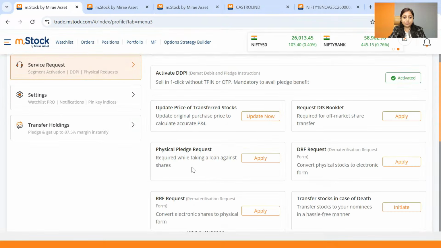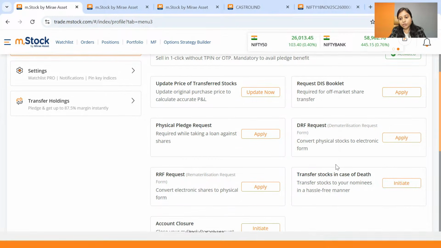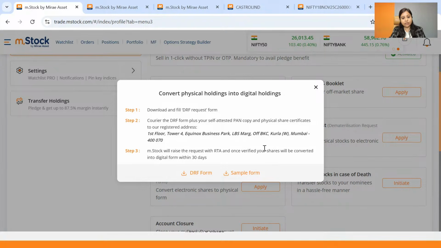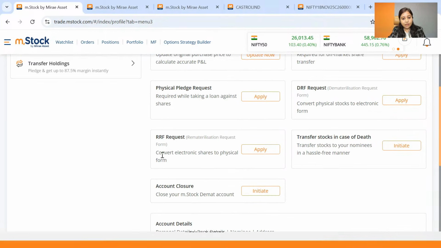If you wish to place a physical pledge request, you can click on apply over here. If you want to transfer your physical stocks into the DMAT form, the electronic form, you need to click on apply over here. You will have a sample form over here and the actual form, which you need to download, fill up, and courier to us. Similarly, if you want to convert your electronic shares to physical form, then you can apply over here.